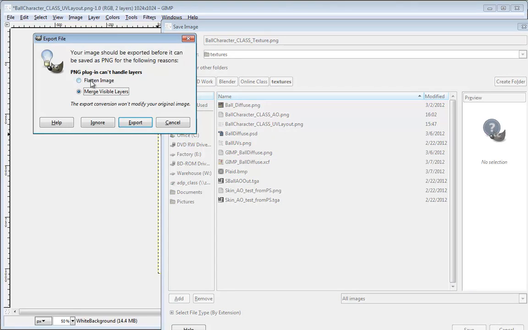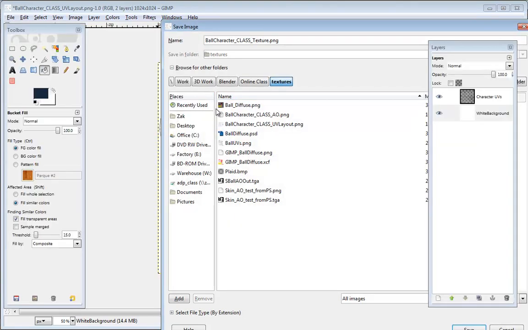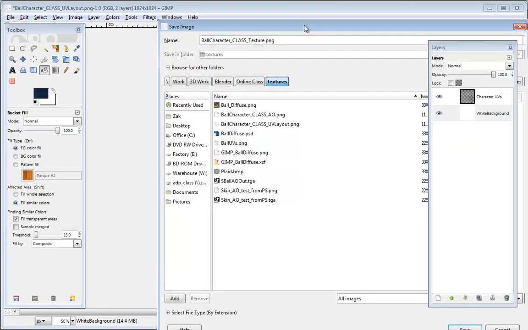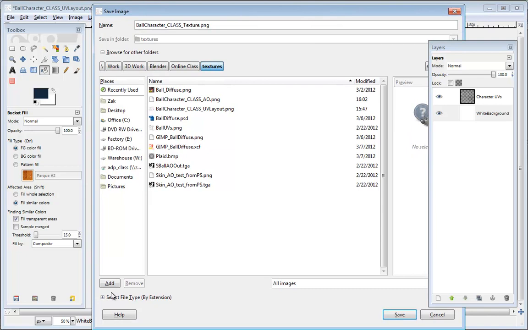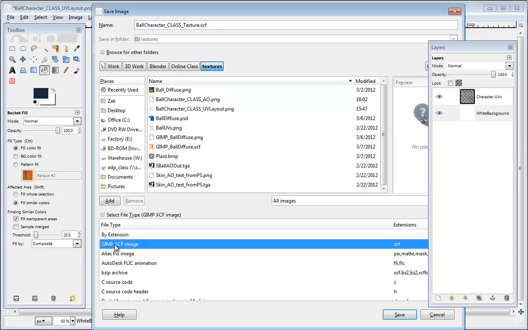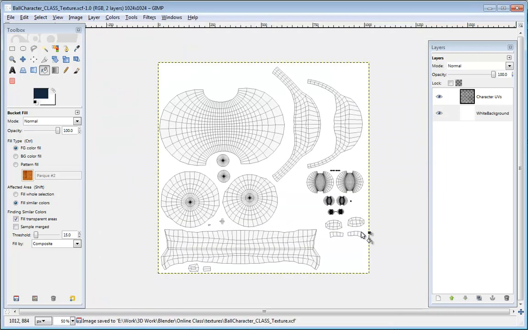Now, let's see. Oh, it thinks I want to do a PNG. Let me cancel that. I do not want to do a PNG. I need to do a regular GIMP file. So under Select File Type, you have a GIMP XCF image, and that's how I want to save this. So this needs to be an XCF file. That just means I can get to it again later, because we're about to do something kind of interesting.